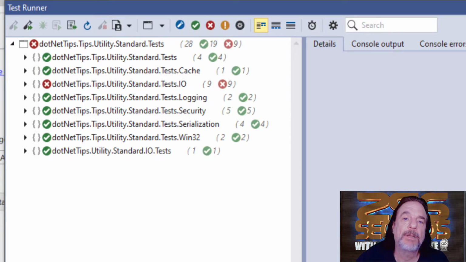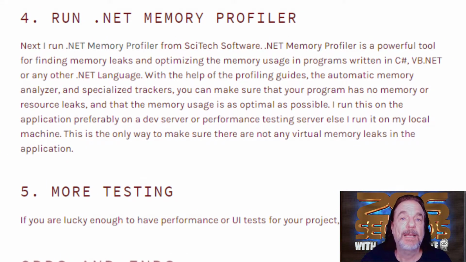So test runner ran my unit tests. They took almost 17 seconds. And as you can see, I've got something going on in my IO tests. So I need to go figure that out. So once I fix those, then I commit the code up into the repository. Then the next step, and I usually do this at the end of a sprint or a big feature before I check in the code, is to run a memory profiler.